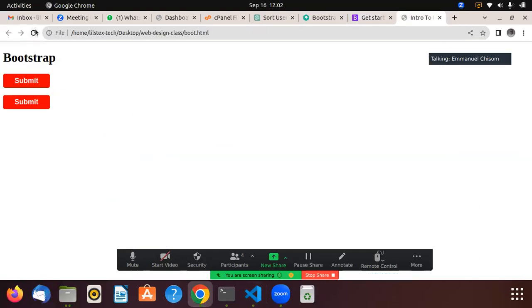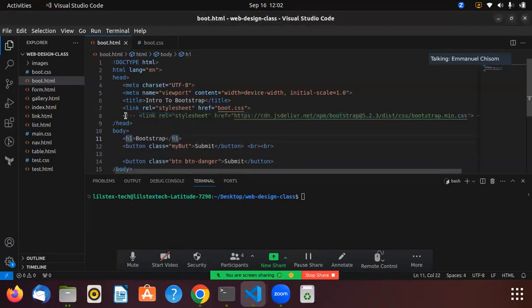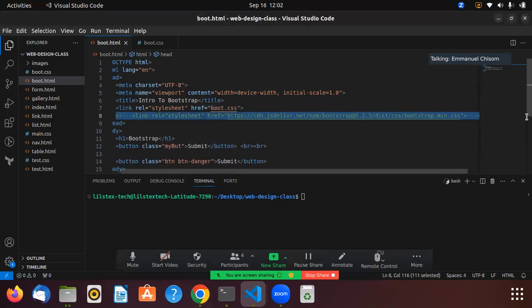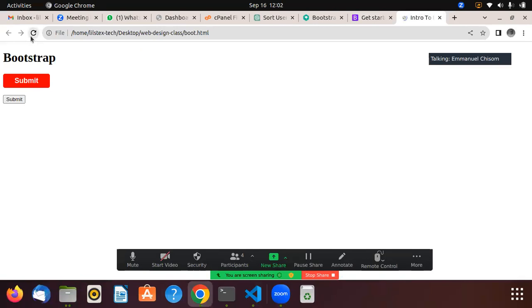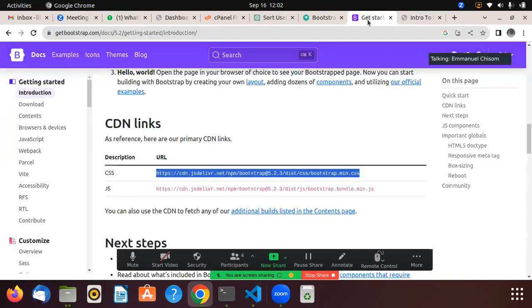Let's refresh this. You see how this button is? Now let me comment out this Bootstrap link. Let's refresh. You see this? Where is this one coming from? This is coming from this styling. This one is coming from Bootstrap. This particular styling is coming from Bootstrap. How? Where? Let's go to Bootstrap. Search buttons.